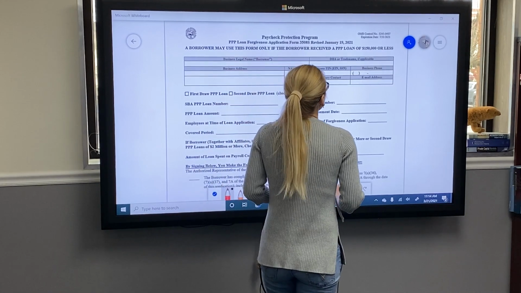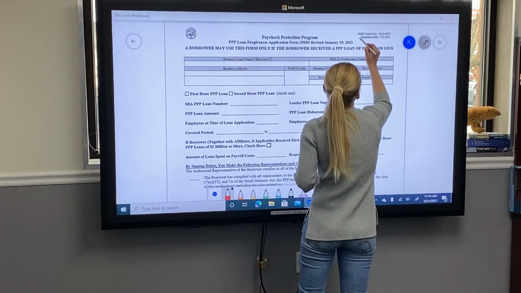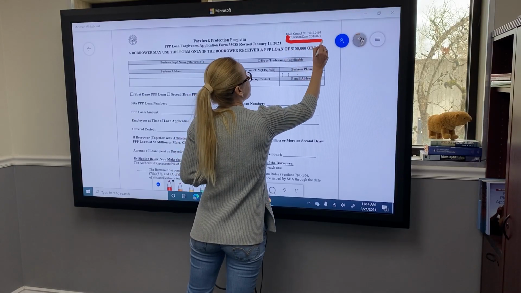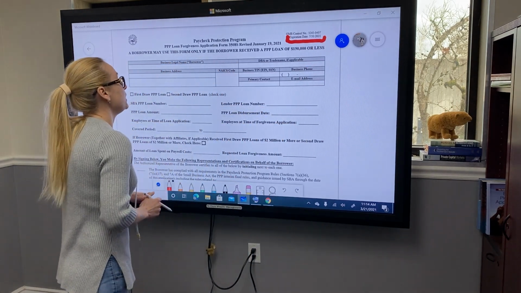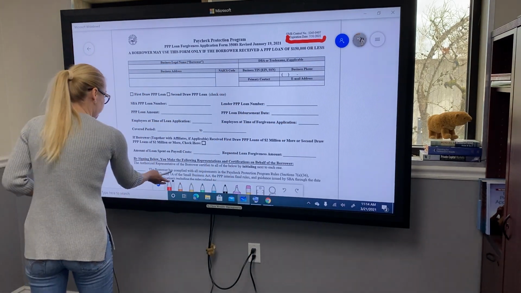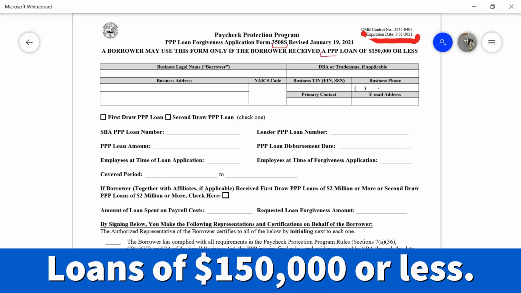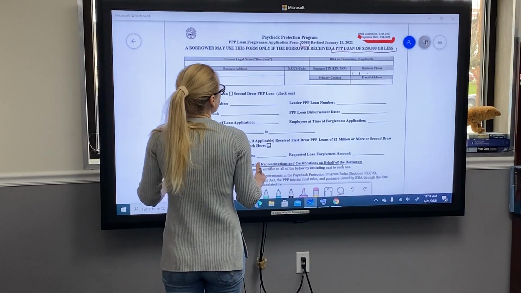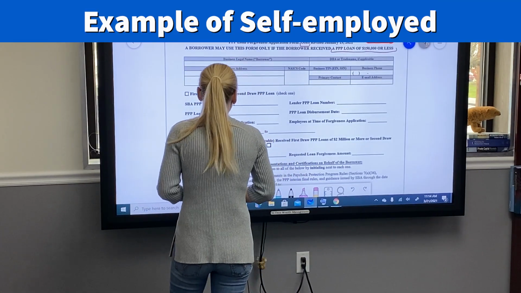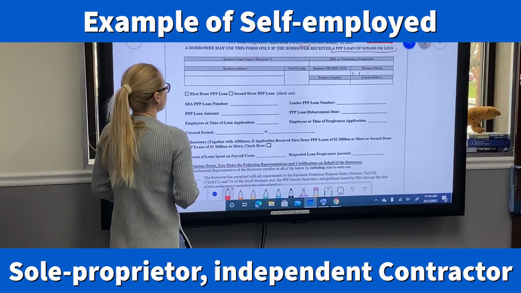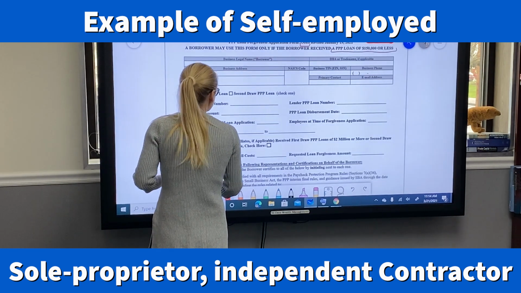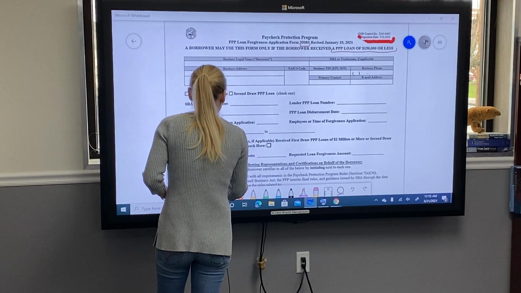You will see here that the expiration date on this form is 7/31 of 2021. This is 3508S. You can use this form only if you received a PPP loan of $150,000 or less. In our example, we're doing an example with a sole proprietor, independent contractor. Let's get through the top portion, your general information.